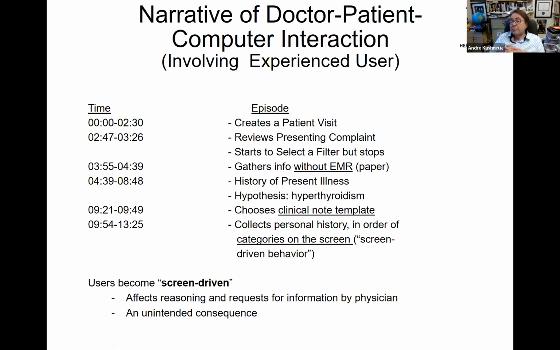However, as I said, over time, people adapted to the system. They either adopted it or didn't adopt it, and then decided how they wanted to fit it into their own personal workflow.